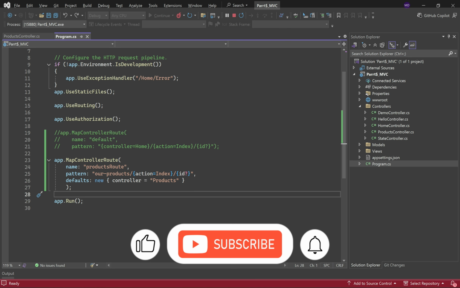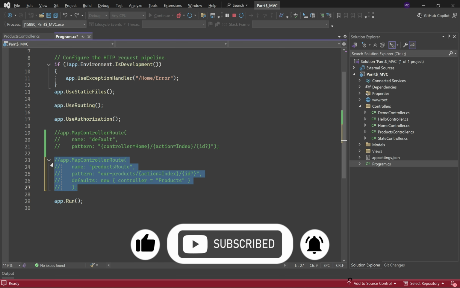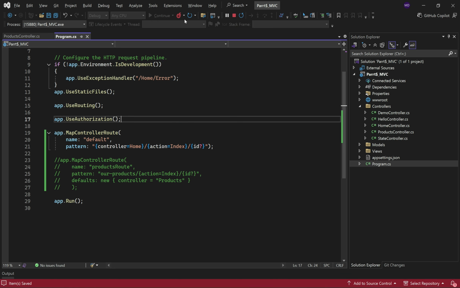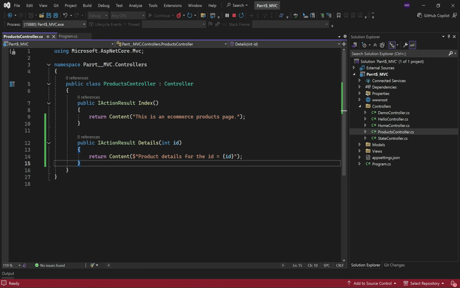All right, now let me quickly comment this and uncomment our actual one. Save. Let's reload the page. Now, another one is attribute routing. So attribute routing is when we write the route above the controller or action names. So if I go to your products controller, here we have this.